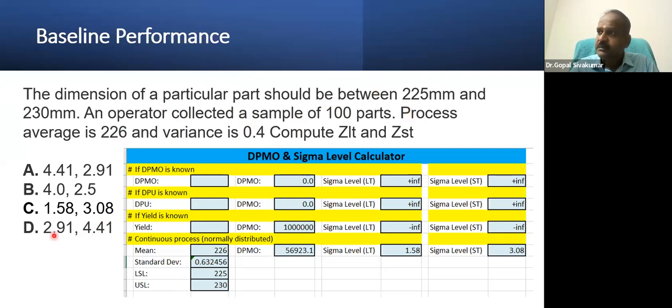These are the options. ZLT, ZST means long-term sigma level and short-term sigma level, right? Always between short-term and long-term sigma level, there will be a difference of 1.5. So please remember all these numbers. I'll take you to this template and show you how you can use it. The numbers are 225, 230, average is 226, variance is 0.4, right?